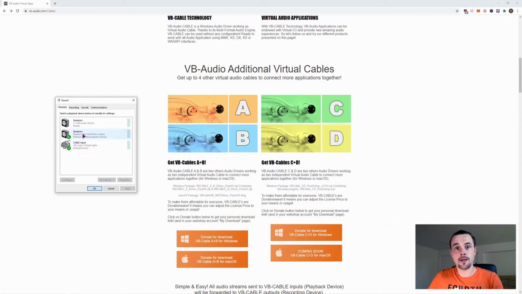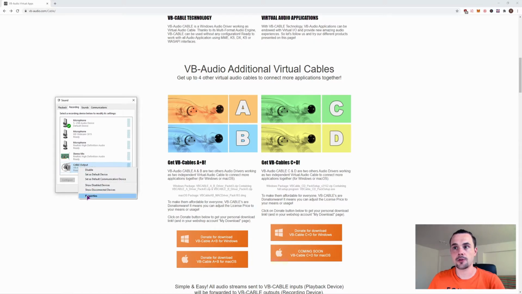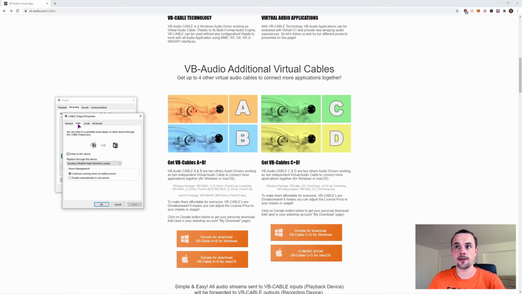And now that you've added an extra sound card, although virtual, you can specify which program should be using which sound card. And this will give you the option to split the audio channels. Once you're in the playback settings, make sure that the cable input is set to set as default device. And to finish the setup, all you have to do is go to the recording tab, select the cable output, go to the properties, select the listen tab, check the listen to this device option, and choose one of the options that you have for your main audio. In my case, I'll choose the speakers.